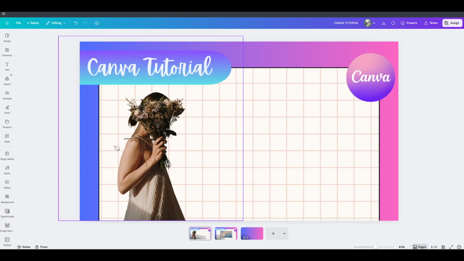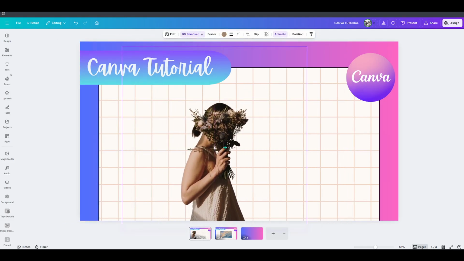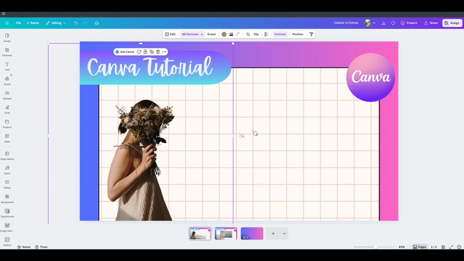That's it. The background is removed and your image is ready to use directly in your design. You don't need to do anything else to apply it. The change takes effect automatically in your project.